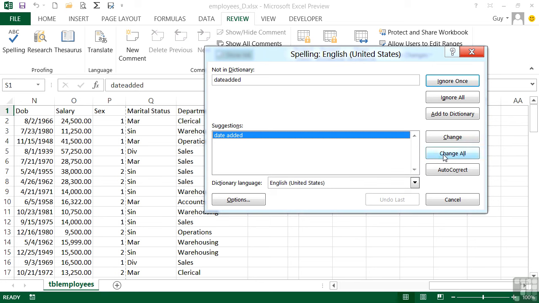I could choose Change All to change every occurrence of "dateadded" spelt like that into spelling like this. I could add "dateadded" to the dictionary, without the space, so then it will not spell check it again. Or I could tell it to ignore it on this occasion, or ignore it on all occasions, but that's only applicable to this sheet. There is even an option to add into autocorrect, which would mean every time you typed it like that, it would automatically change it into "date added" like that. Sometimes that can be quite useful, other times that can be annoying. In this particular case, I just want to run Change, which will change "dateadded" without a space into "date added" with a space.